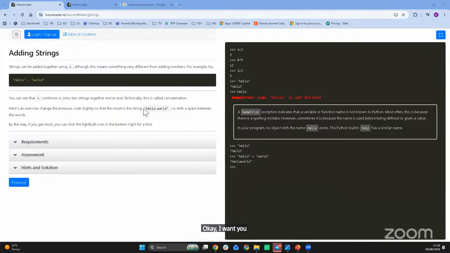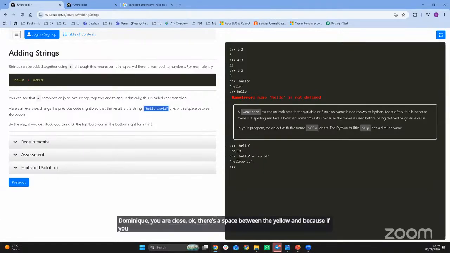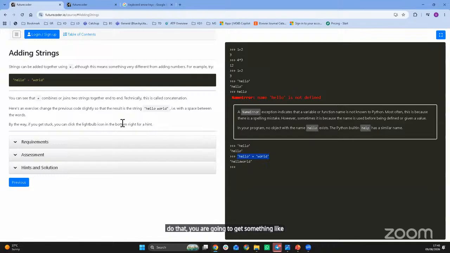I want you to do this. I want to show hello world, this one. The next one is this, hello world. How can we bring this one out by combining hello and word? Dominic is still close because there's a space in between the o and w. There's a space between the hello and the word, because if you do that you are going to get something like this, but we need to get something like hello, space, and word. So how do we do that? Can we type it in the chat?